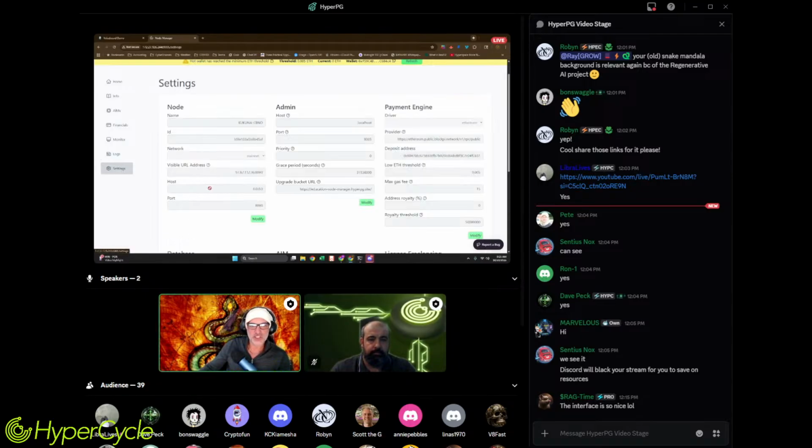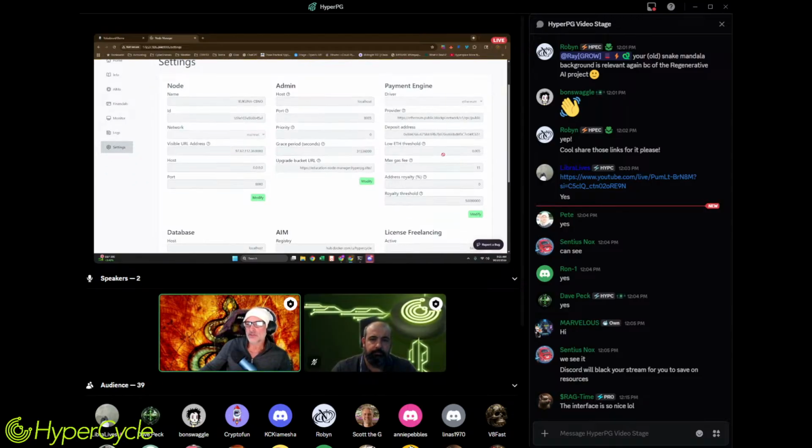And then back over to settings. Again, you can change the name of the node. By default, it's Hypercycle Node. You can change what ports it's running on. This is an important area here. The only way to get the financials page functional and the hot wallet created and talking to mainnet Ethereum or Base is here.